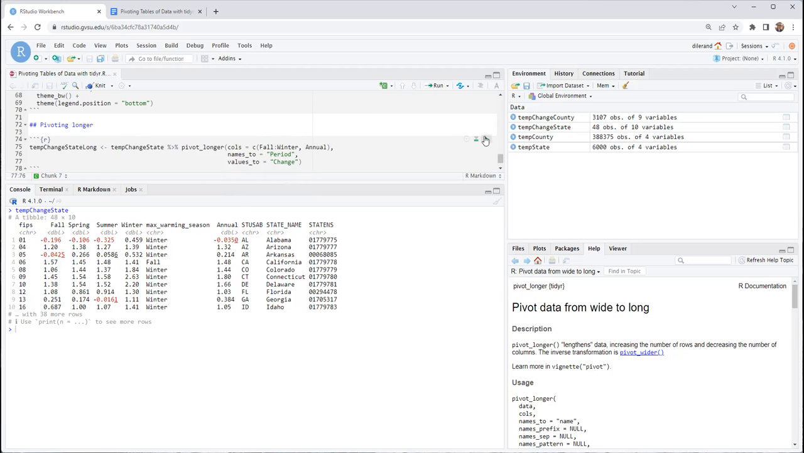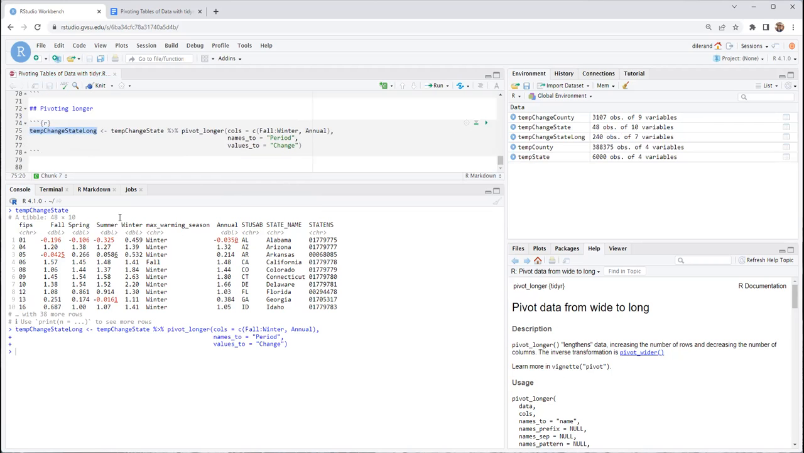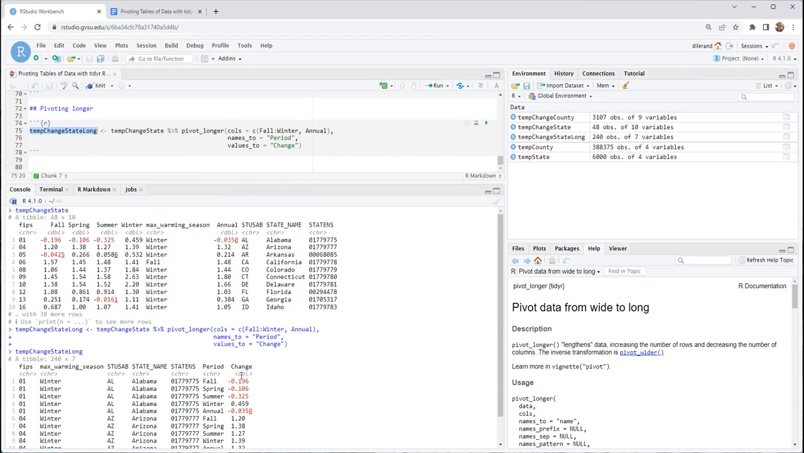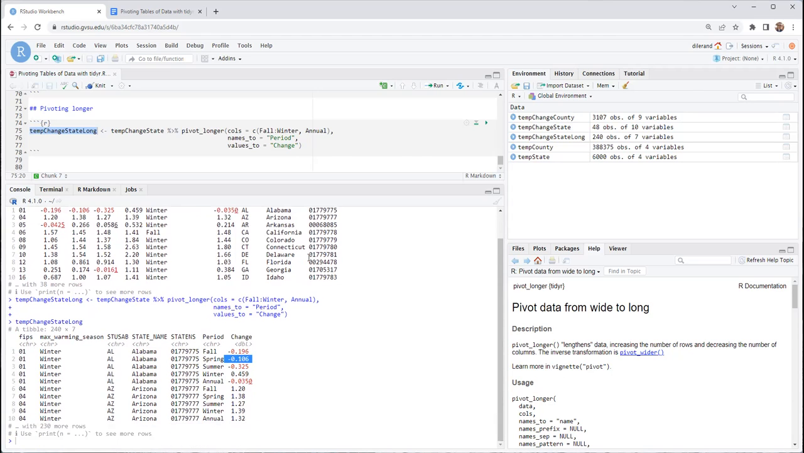So now if we run this, you can look at the long version of this data set. So this has the same exact information. You can see minus 0.196 was the temperature change for the fall for Alabama. We can see for Alabama in the fall, here was the temperature change, and so on. So now this data has been reoriented or pivoted into this longer format.